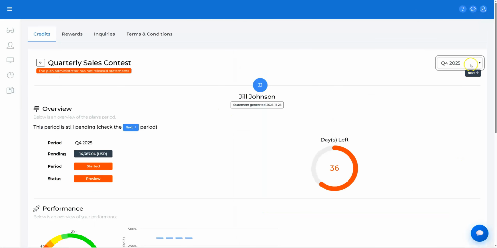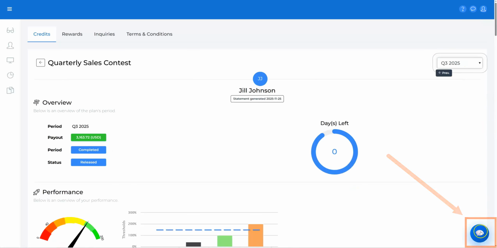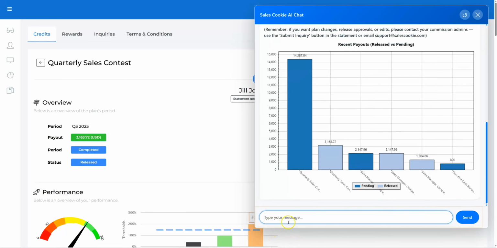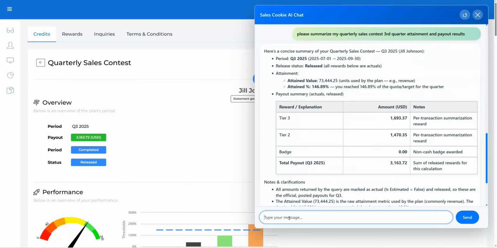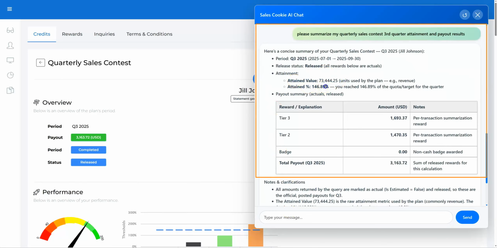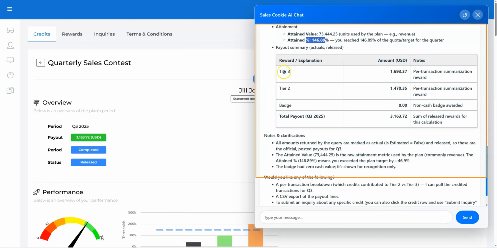So I'm going to go to my quarterly sales contest plan and click on my third quarter commission statement. My prompt this time will be: summarize my quarterly sales contest plan for the third quarter for attainment and payout. And again, the AI assistant is just going to go through pretty quickly and show me a concise summary and clear insights into my attainment as well as my payouts by tier.